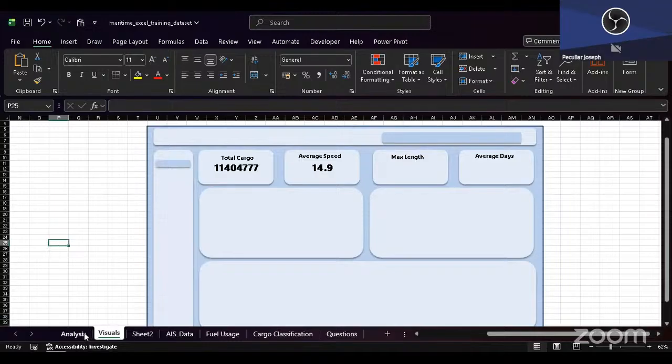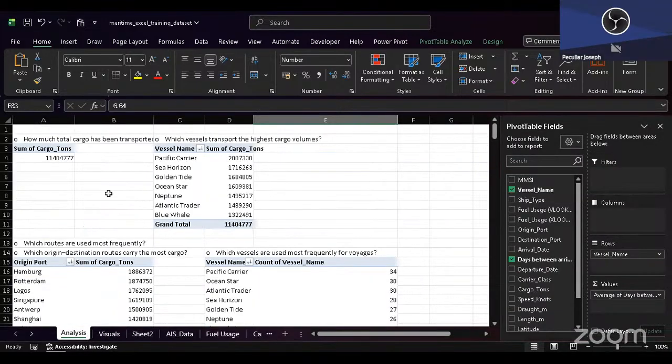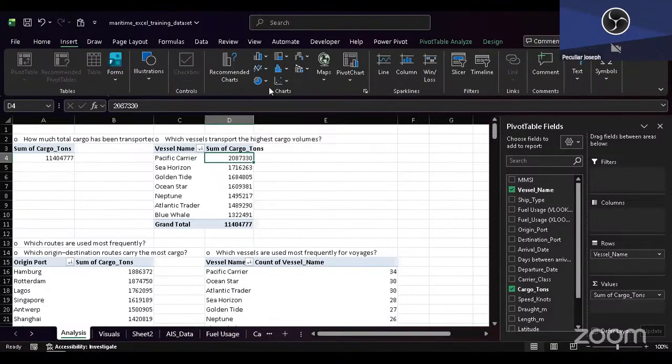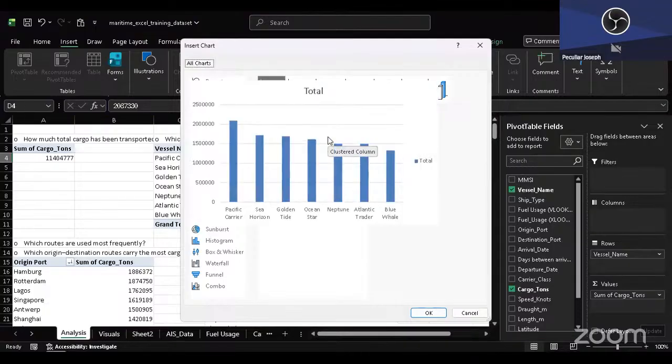So now this particular question, which is which vessel transport the highest cargo volumes? What I'm going to do is select this my pivot table, right? Then I'm going to come to insert. Under my insert ribbon, I have a chart tab. So I can click on recommended charts. My recommended chart is going to bring out the chart that it thinks is most favorable for answering this question.